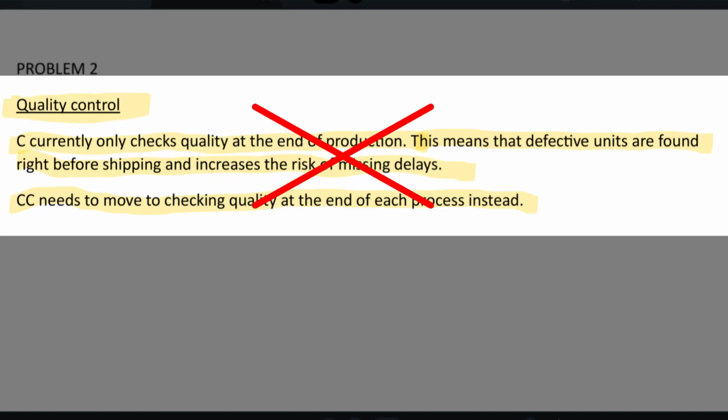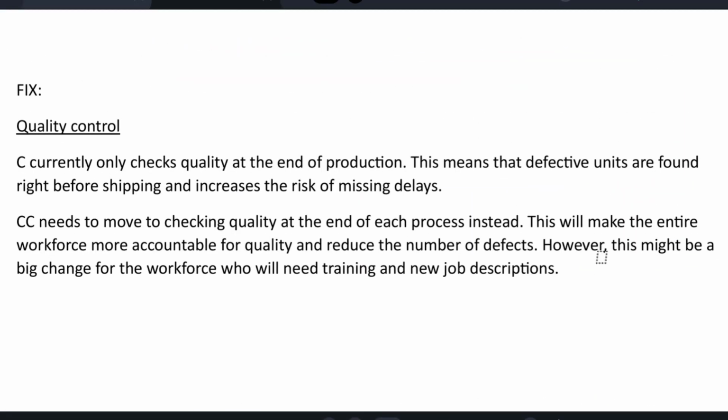This is the classic APM mistake of not justifying your points, an unsupported argument. Avoid this at all costs. How do we fix this? Easy. Justify your answer. Why will this help? Because it will make the entire workforce more accountable for quality and reduce the number of defects.